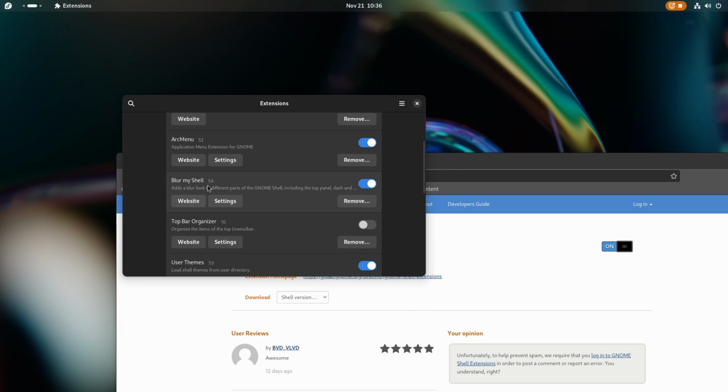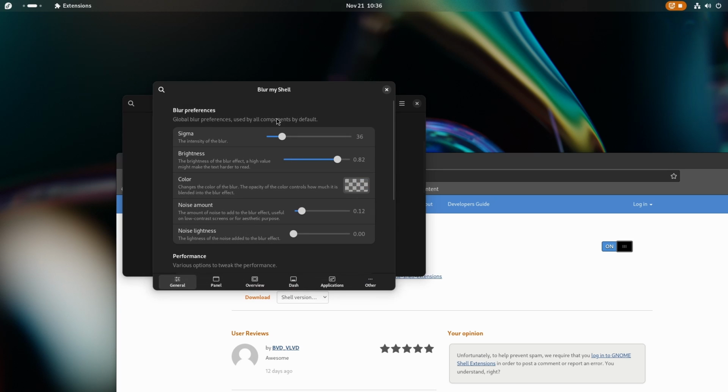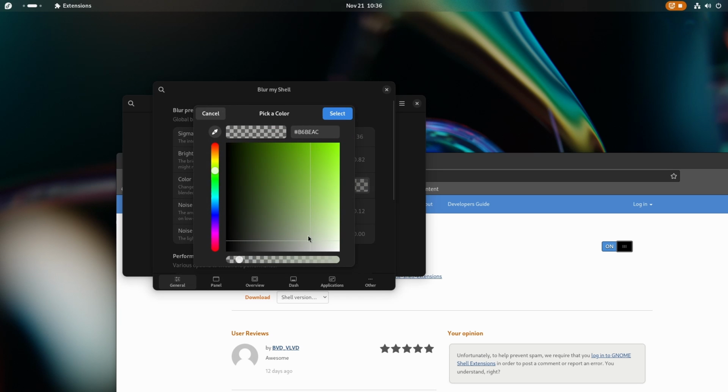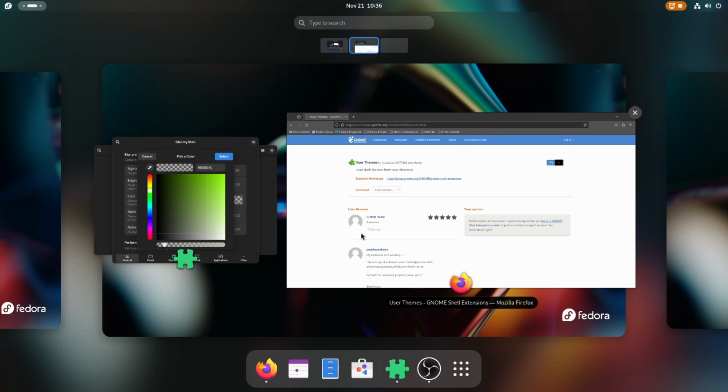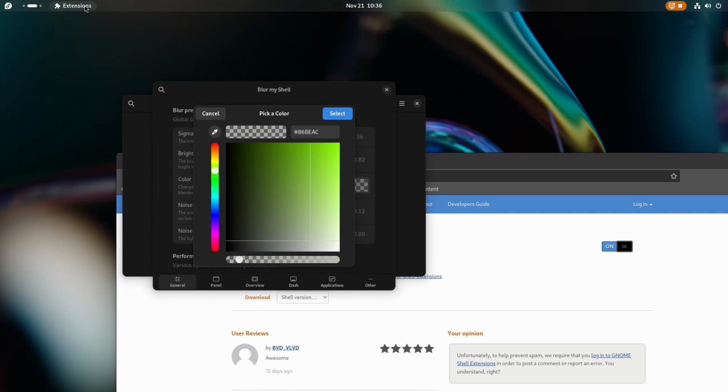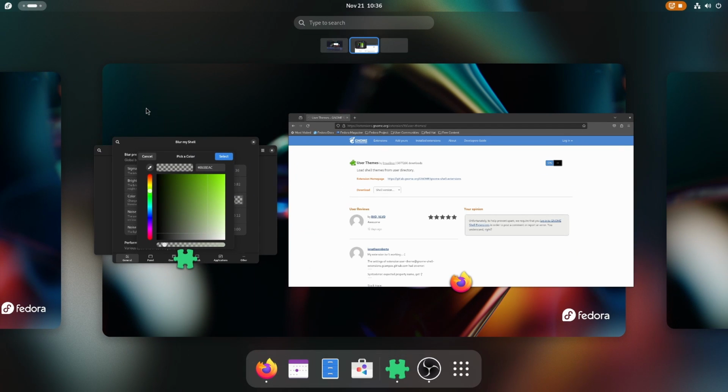And now we need to change the settings inside blur my shell. I already have them set in a particular way, so you can go for the Sigma to be set around 36. For the colors, I'm using a very slight tint of green with a very reduced opacity. It appears in the overview. It's currently not noticeable right now because of the wallpaper, but when I change the wallpaper you will understand it makes a subtle difference in the panel and the overview part, which looks nice.